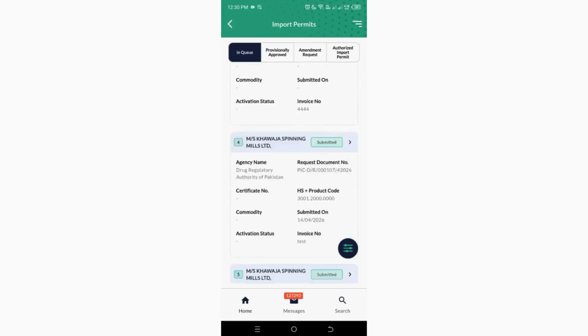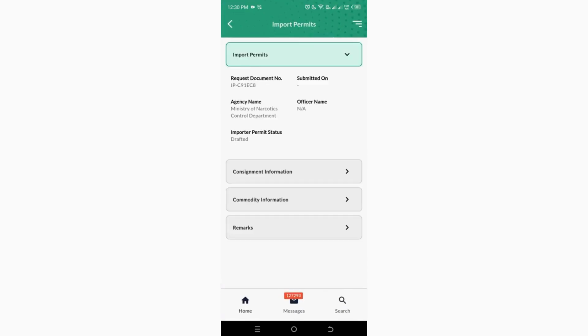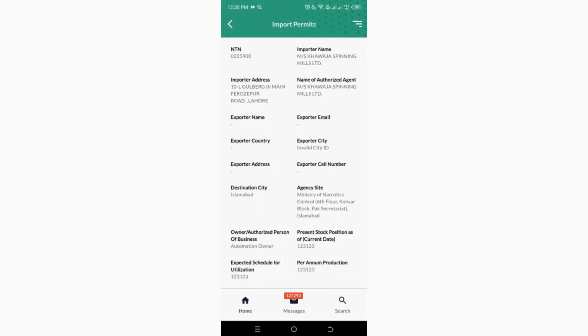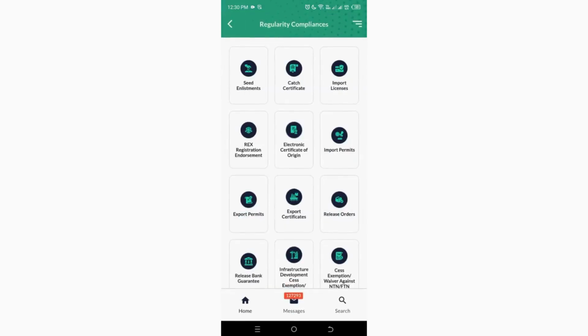Once the Ministry of Narcotics Control records appear in the list, simply tap on any entry to open the full detail view and review the permit information. If you need to check a different compliance category, just tap back to return to the main menu.